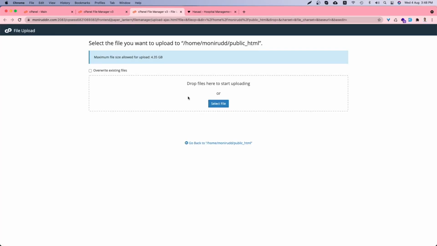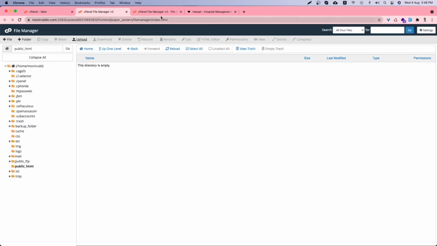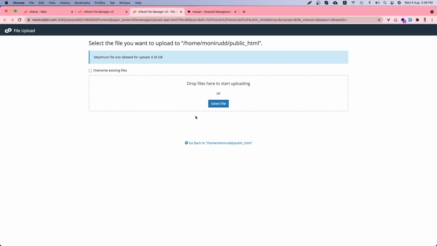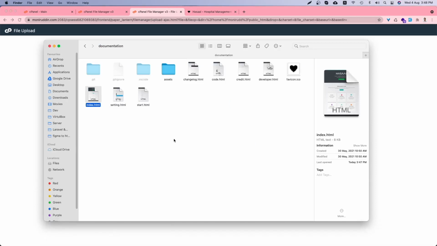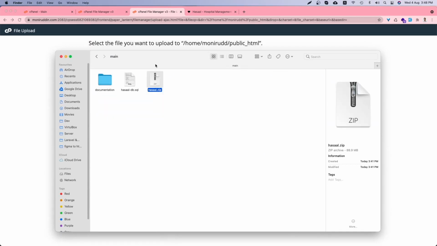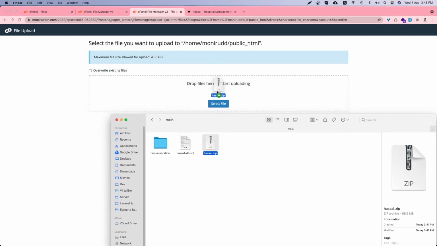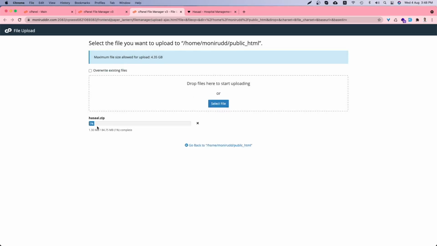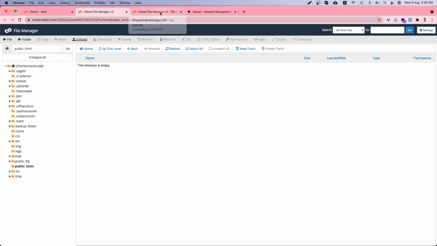Okay, let's go to the upload file system. You can select the file from here, or you can drag and drop from your application folder as well. So I'm going back to the application file and I'm going to drag and drop here. So it says uploading, file has been uploaded successfully. Let's go back to the file manager and close this window.